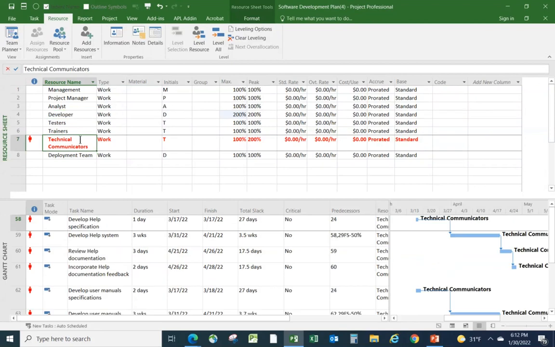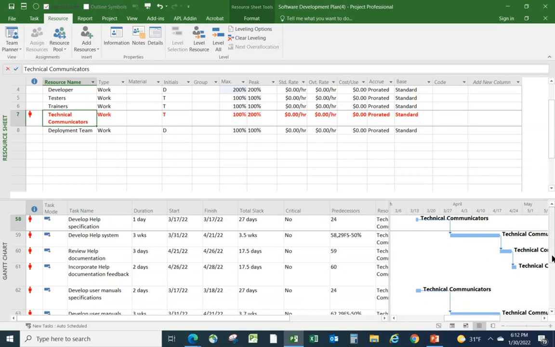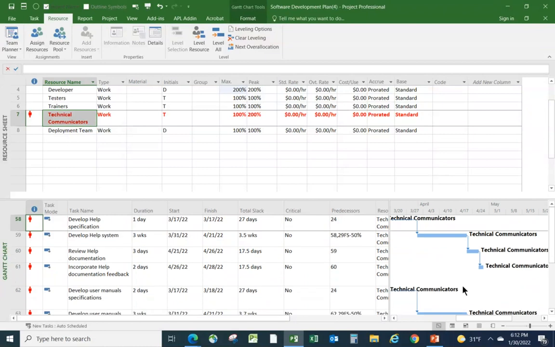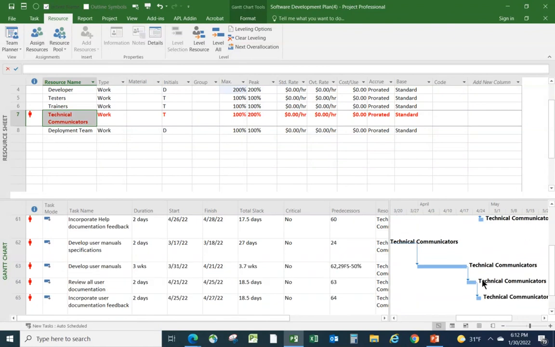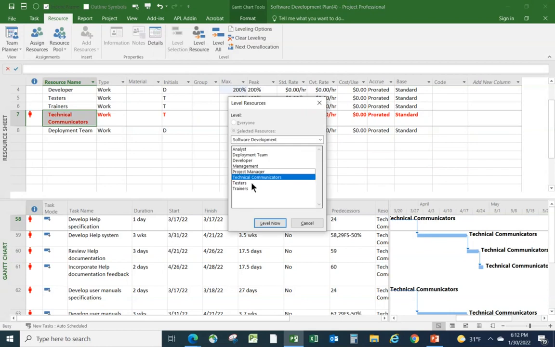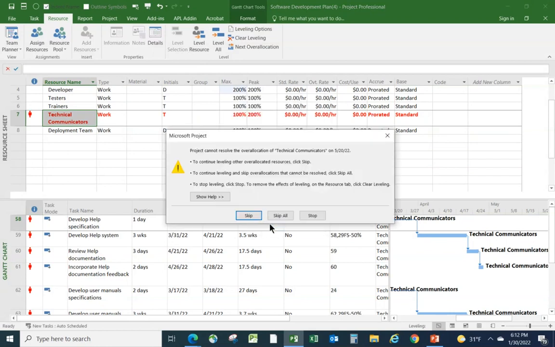Let's take a look at technical communicators. Now, I'm looking at this down here and thinking, I'm not sure I'm going to be able to fix this by just delaying things. In fact, I'm almost certain I'm not going to be able to fix this by delaying things because of the amount of slack available and the duration of some of these tasks. I don't think one technical communicator can handle all of that, even if I start spreading things out without delaying the project. In fact, let's see what will happen. Let's go to technical communicators and tell project, level that resource and see what it says. Well, it will tell me it's actually not able to fix everything.